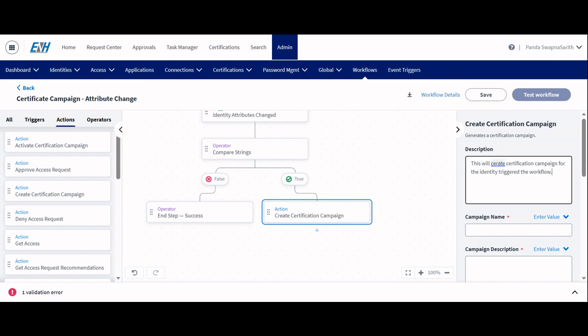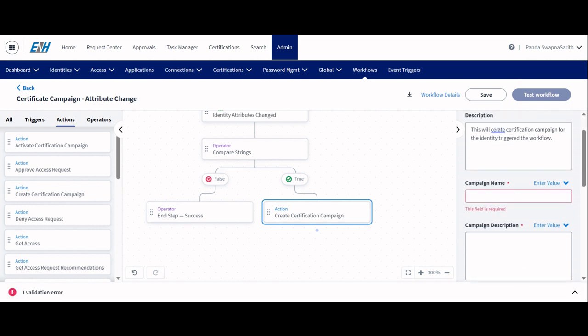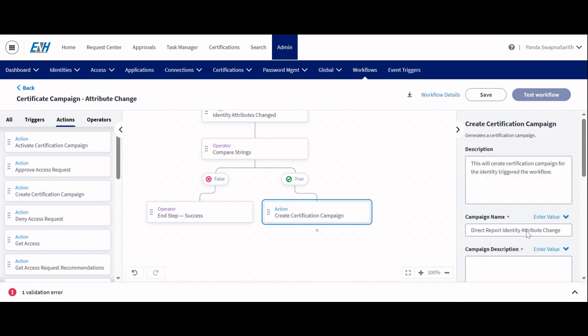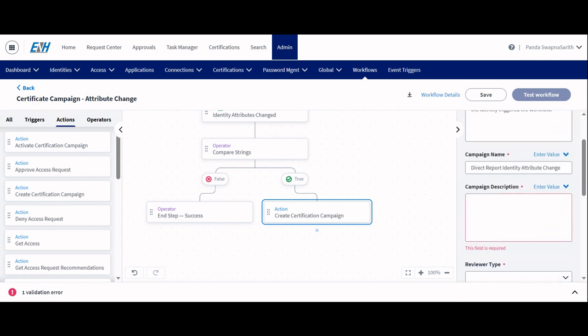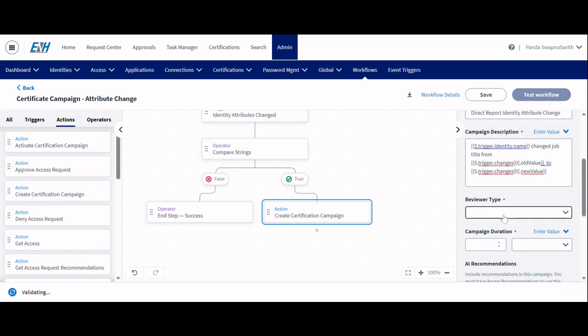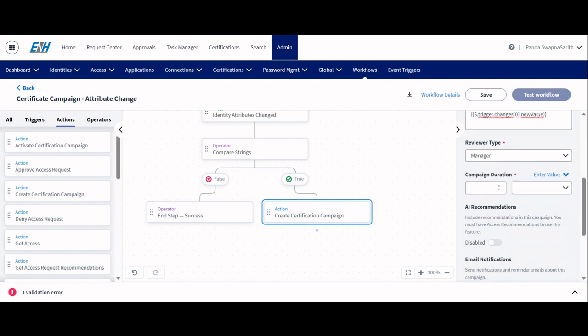Here we provided the description. For campaign name, we can have a static value. And for campaign description, we can have a mix of JSON path and static value. Here under reviewer type, we are selecting manager, and in campaign duration we are selecting 1 week.